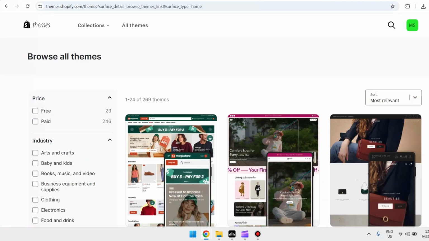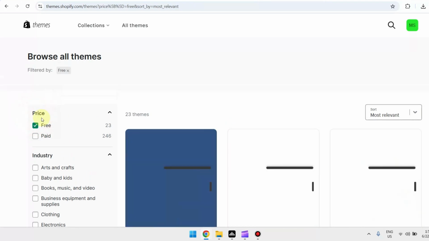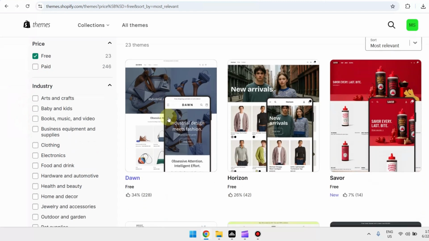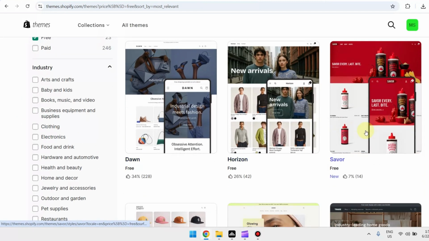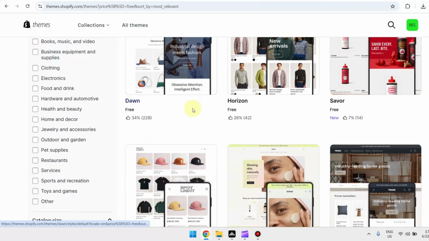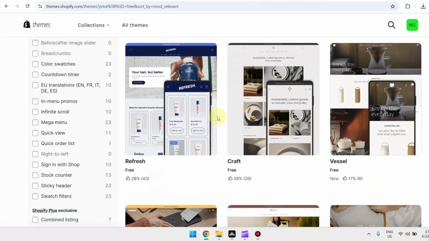So to get free Shopify themes, we have a filter here. All you have to do is check the free box, and from here, you can see a variety of themes that are free that you can use for your Shopify store.